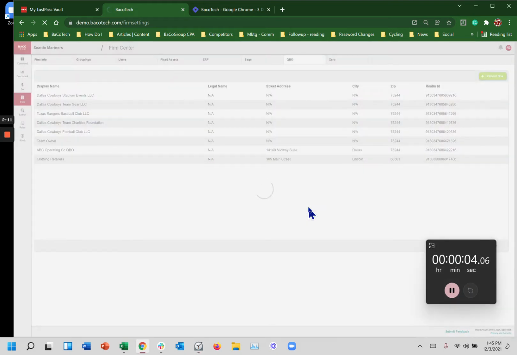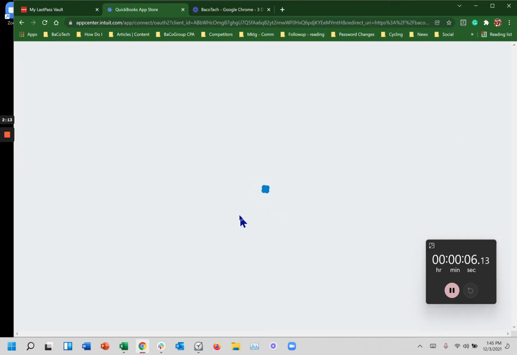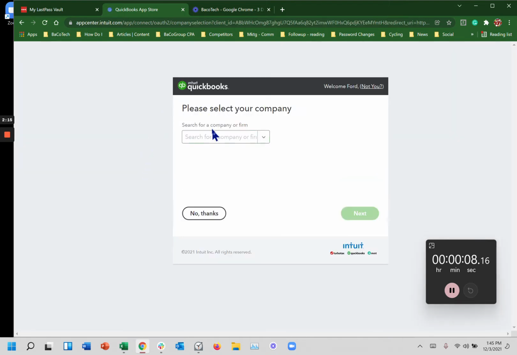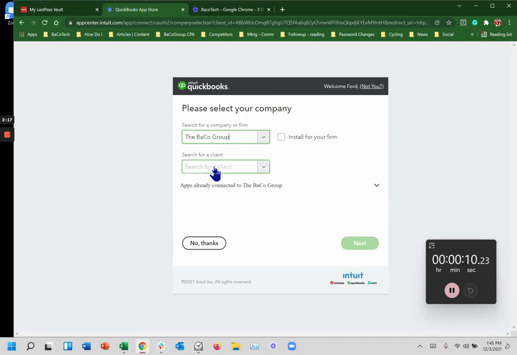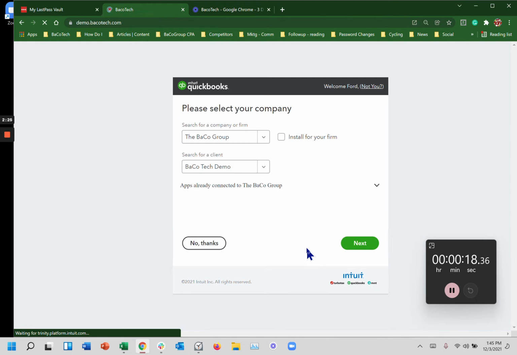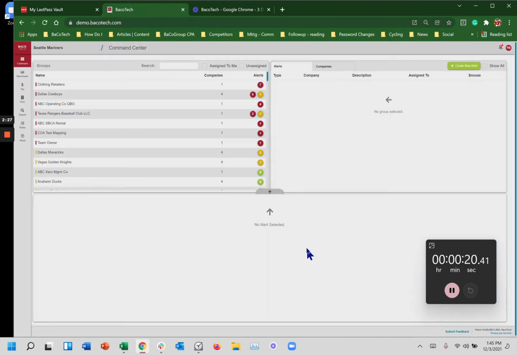First thing we're going to do is redirect out to QuickBooks Online to find this BaCo Tech demo company. We're the CPA for it, so I go to the BaCo group and I find my BaCo Tech demo, and I hit next. QuickBooks is then going to authorize our application, and we're going to request that it send us some information. It sent this to us, and now we're going to start processing it in the background. And that's what you see is happening there.